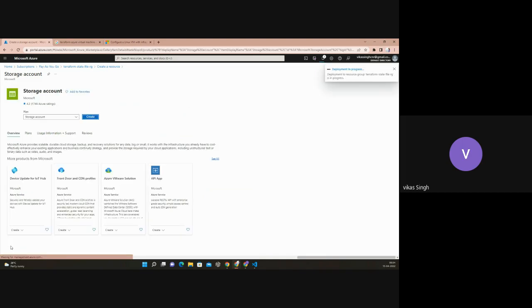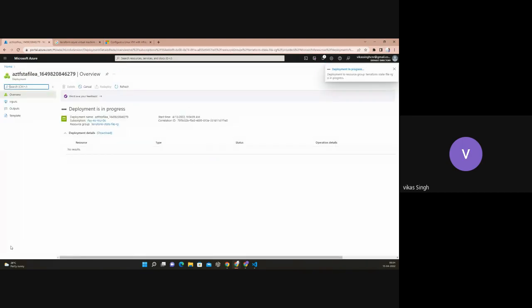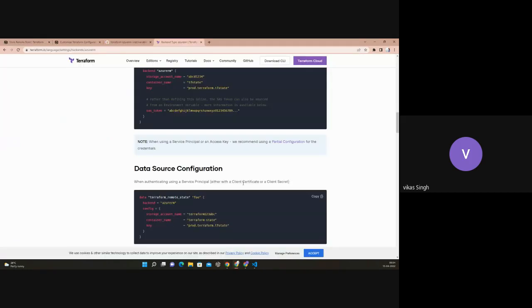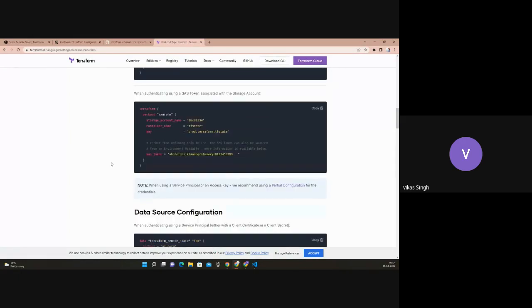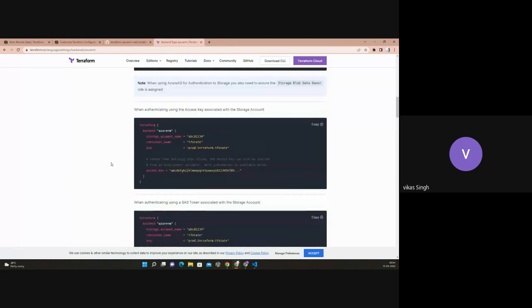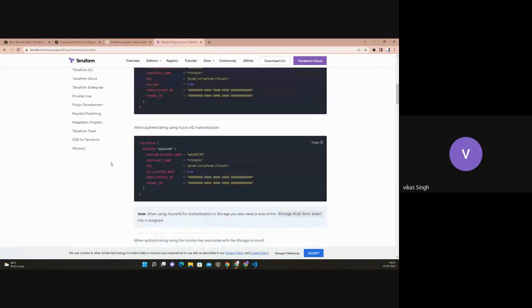So I'm creating an environment, or you can say storage account, where I can store my state file. Okay, nothing much. So again, if you want to go through all the different ways to define a state file or backend in Terraform, we'll go through that also. Just wait a minute.